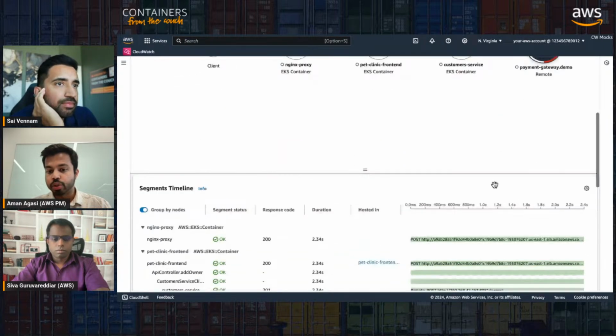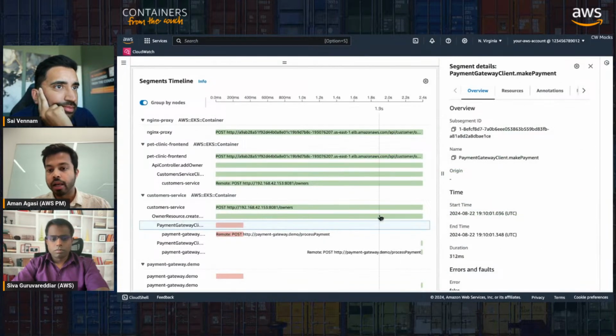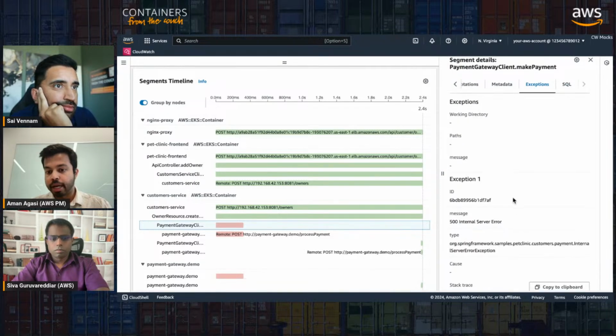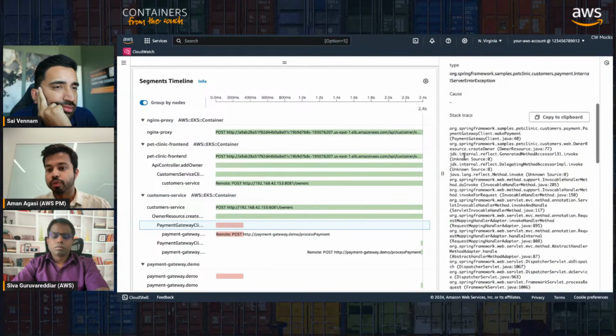And if I scroll down, I'm able to see all of the calls that were made, and then click on the failed call to load the additional information here, perhaps what the exceptions are, and look at this stack trace to find what the problem was that led to this failure.